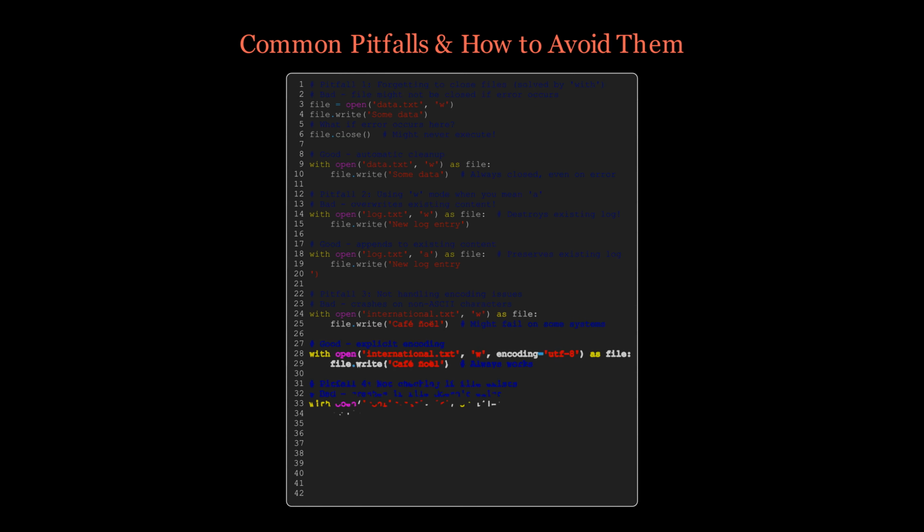Here are critical pitfalls to avoid. First, forgetting to close files leads to resource leaks. Always use with statements. Second, using write mode when you mean append mode destroys existing data. Third, not specifying encoding causes crashes with international characters. Fourth, not checking if files exist leads to crashes. Each pitfall has a simple solution that makes your code much more robust.